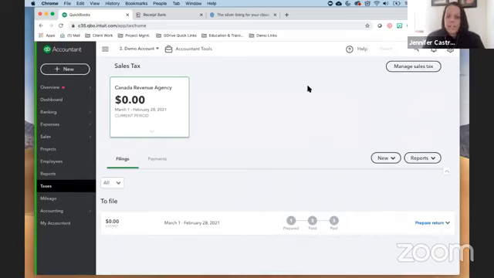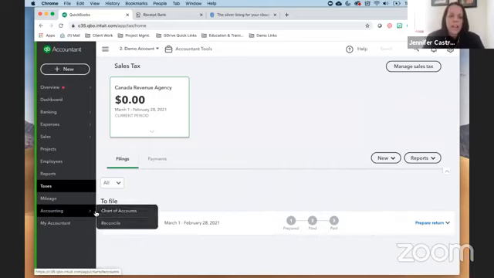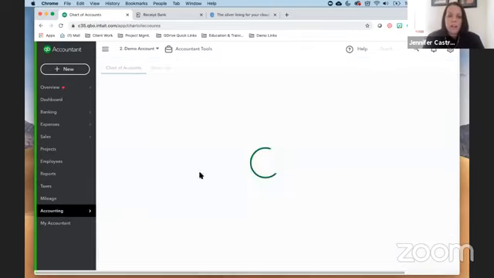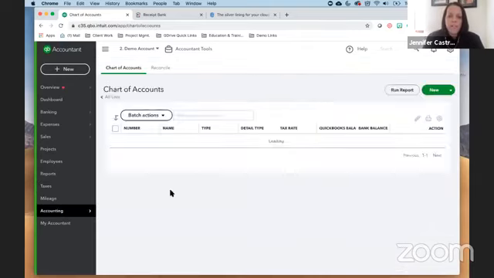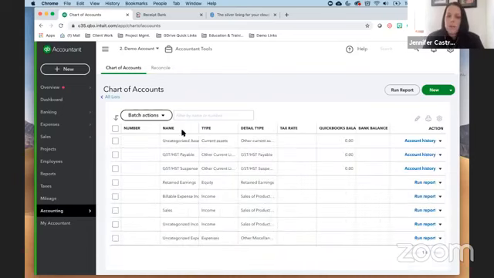So the next thing, so we got the tax center set up. So now I'm going to go over here to accounting, the chart of accounts. By default, QuickBooks comes with, I think, a couple of accounts, right? So it's definitely not enough accounts to start doing any bookkeeping with.